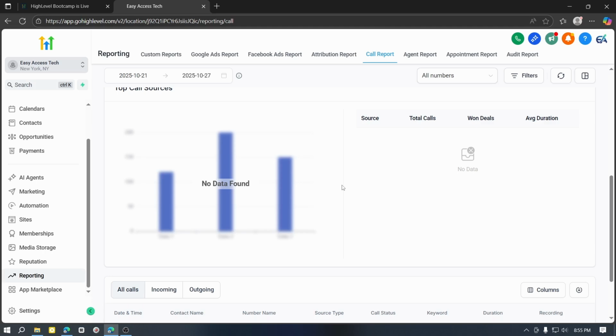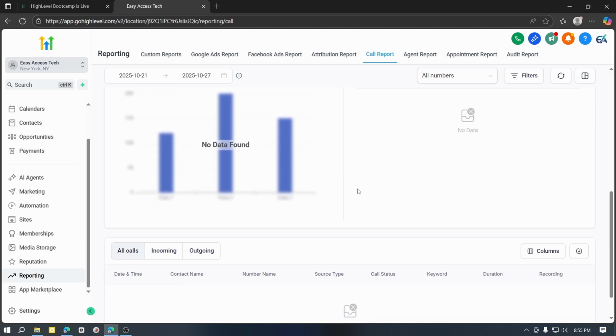So in short, GoHighLevel makes cold calling more organized, more efficient, and more effective. Get your leads in, use the built-in calling system, set up the automation, and follow up consistently. And you will see how much easier it is to turn cold leads into paying clients.